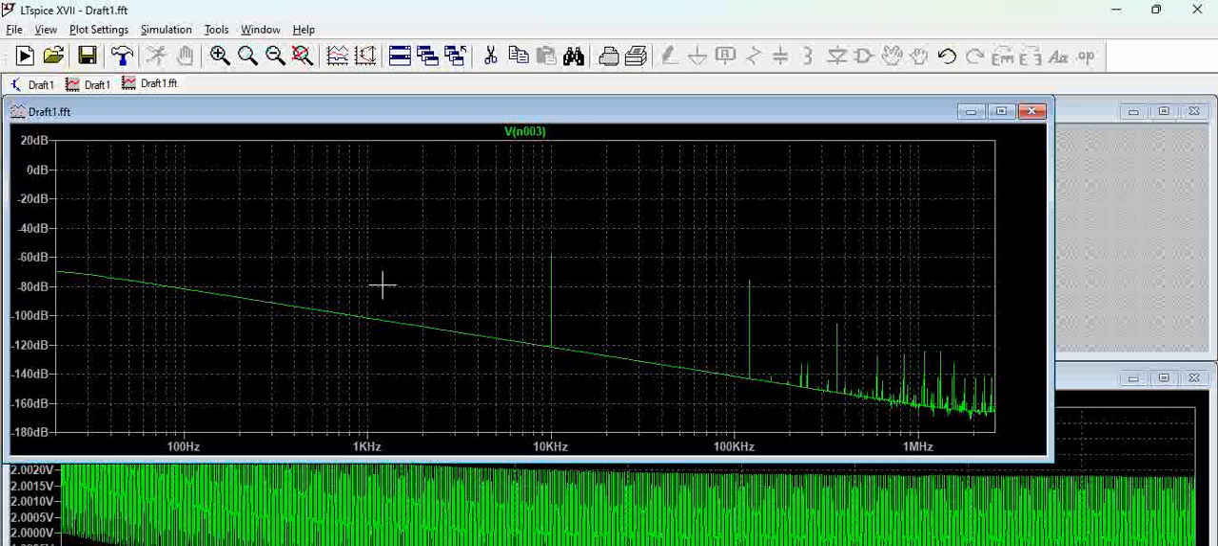You can play around and see how much noise level is acceptable, and you can reduce the amplitudes and observe the output waveform. A lot of things can be done to understand your circuit analysis. A very important feature in LTspice.